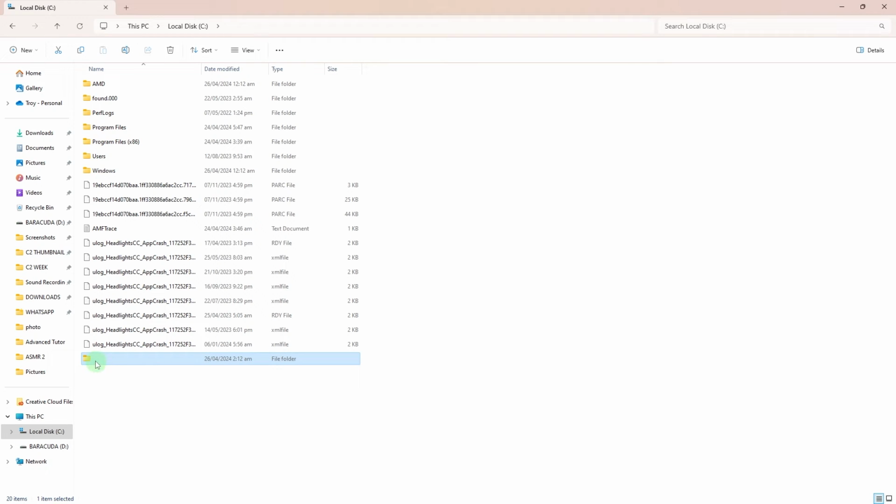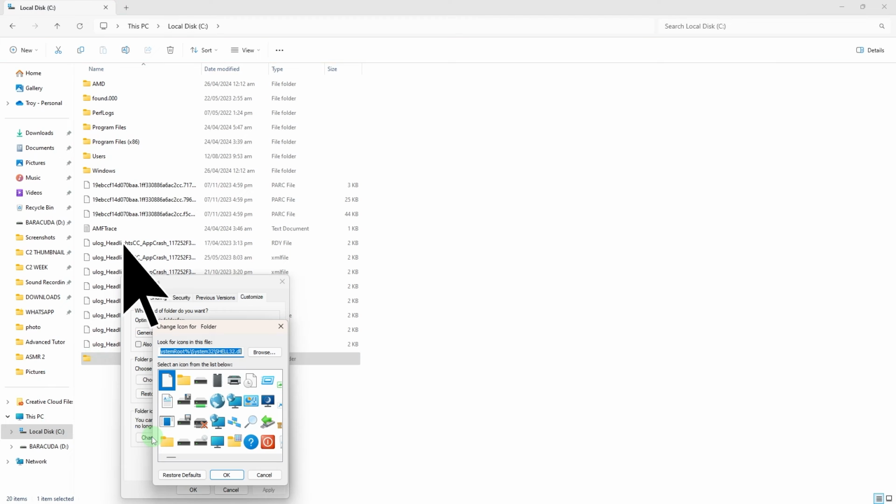Now, right-click on the invisible folder and choose to click Properties from the context menu. In the Properties window, go to Customize and click on the Change Icon button. Choose a blank or transparent icon from the list of available icons.